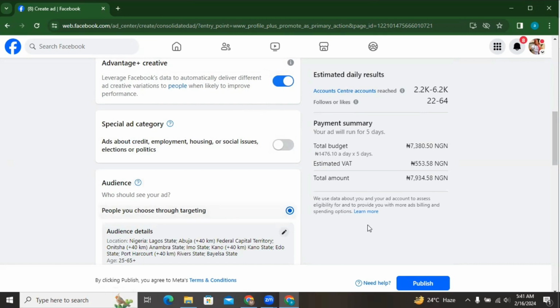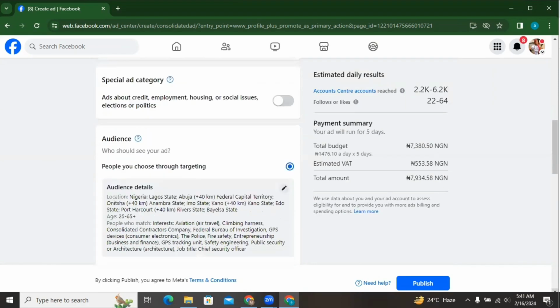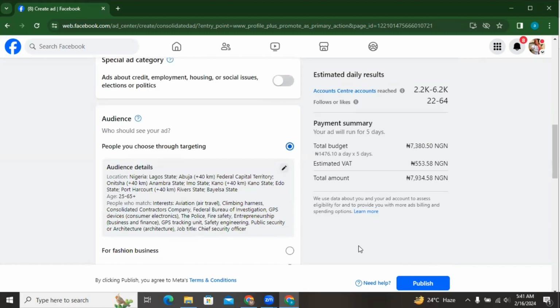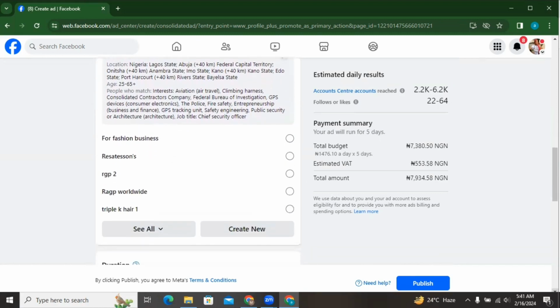Then here you're going to now select the audience you want to use for your ads, all right? So select the kind of audience you want to use for your ad. So if you already have an audience saved, you can also go on to use any of that.